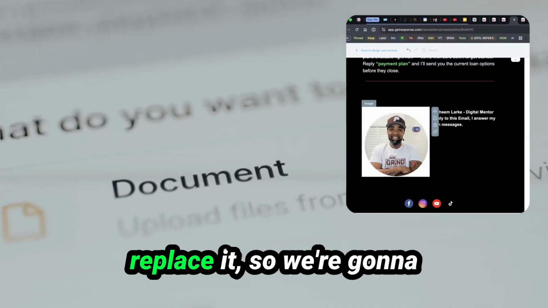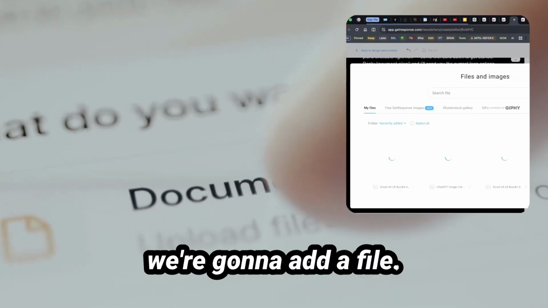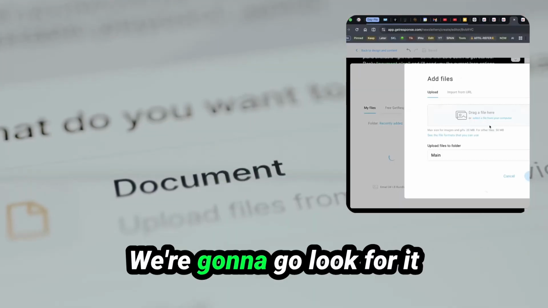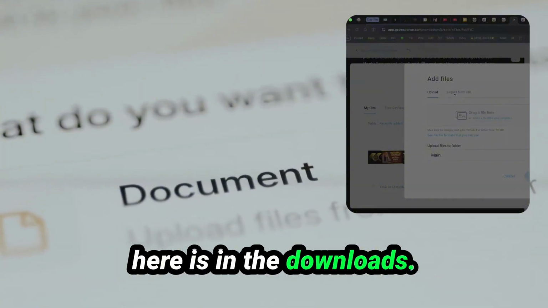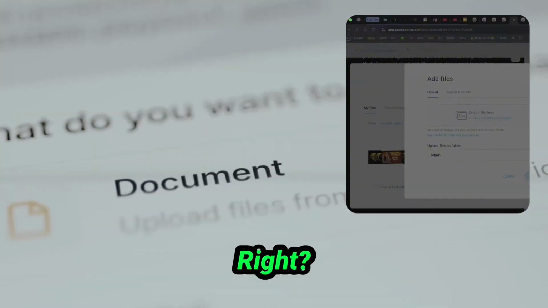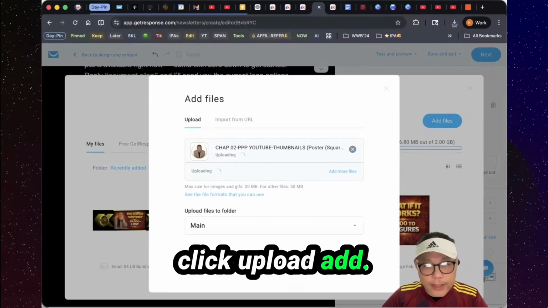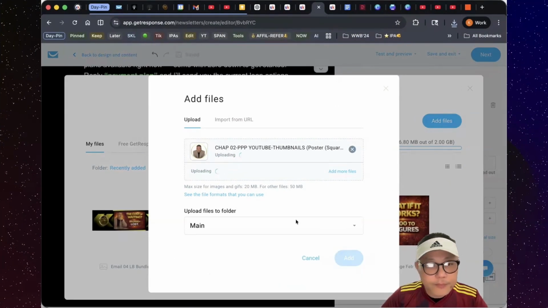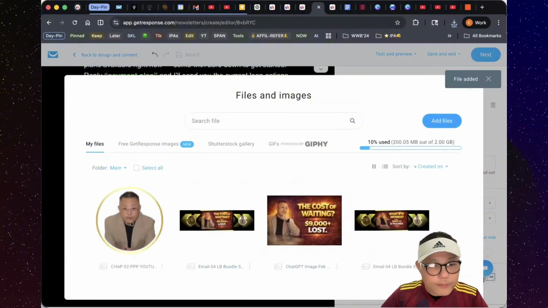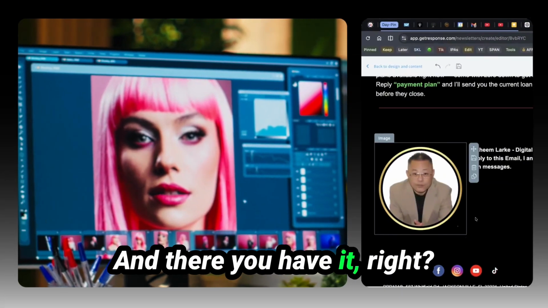Well, we're gonna go and replace it. So we're gonna click here, replace. We're gonna add a file. We're gonna go look for it on our computer. In this case here, it's in the downloads. Boom, right? So we go ahead and click upload, add. So now it's adding it to our library. And then we're just going to use it. And there you have it, right?